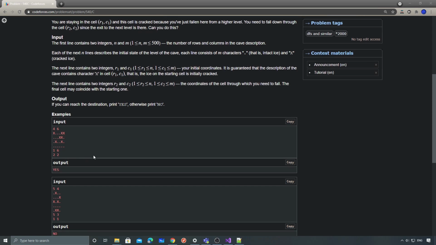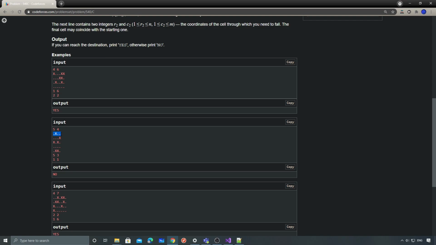And the second example is this one. We have a 5 by 4 board, and the starting point is 5, 3, which is this one. And the ending point, the target, is the top left corner. In this case, the answer is no. And why is that? Because even though we can reach that target, the moment we reach it, it will become an X. But after that, there's no way we can move somewhere else. Why is that? Because we have this one. We have a dot, we have an X, dot dot, and then we have dot dot dot X.